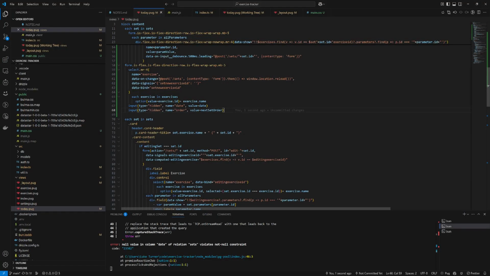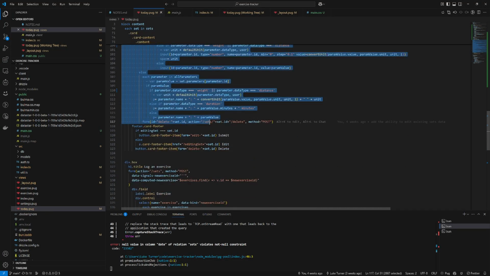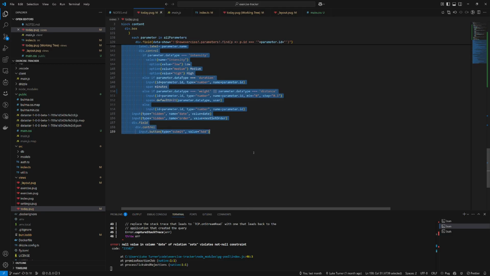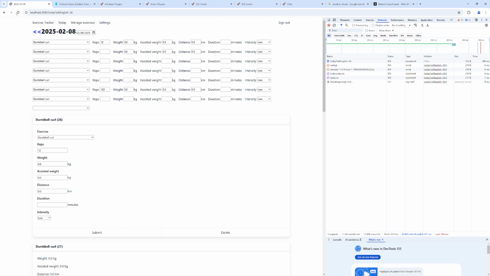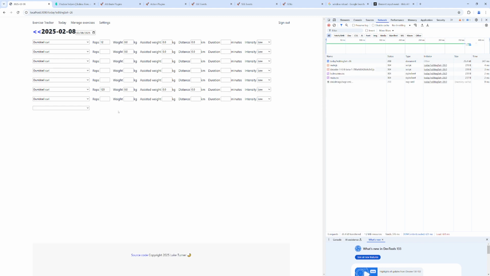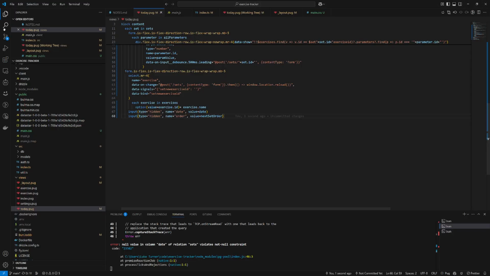Okay. Let's get rid of all of this now. We shouldn't really need any of that anymore. Just this table view. And there's still a lot of problems with this, I'm sure. But I think I'm going to make a commit.